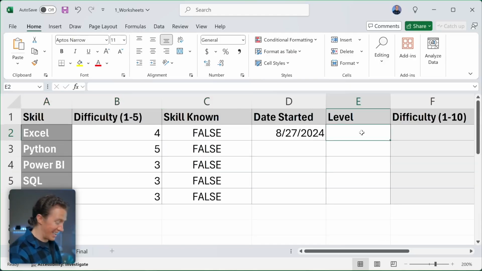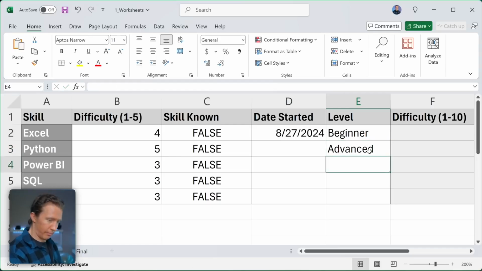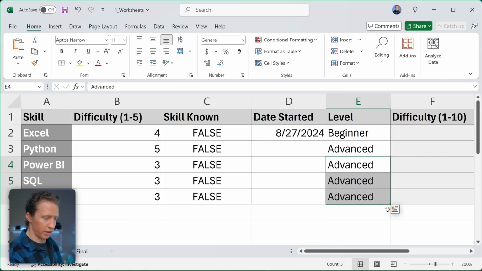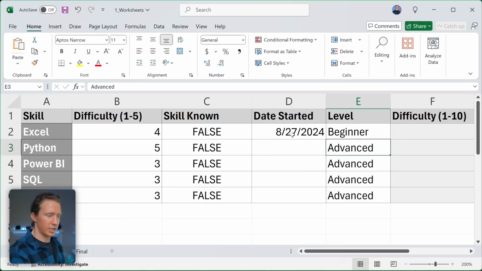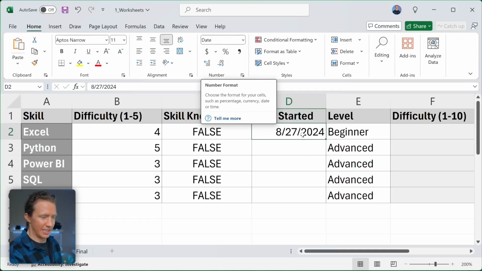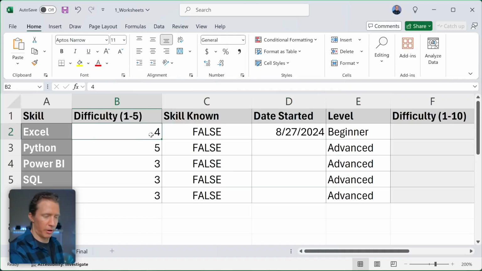The type of data we're going to put into this is text. So in the case of Excel, you're probably a beginner. So I'll put in beginner. And then if I want to, I can go through and fill out different levels for each of these. So Python Advanced, Power BI Advanced, and so on for all these. Now, one thing to notice real quick is for the date, it does specify in here under this home ribbon that it is a date, but all these others, it just characterizes as general, which is perfectly fine.